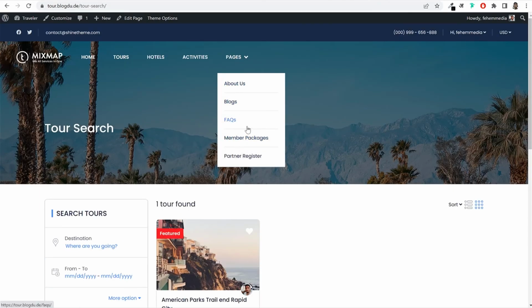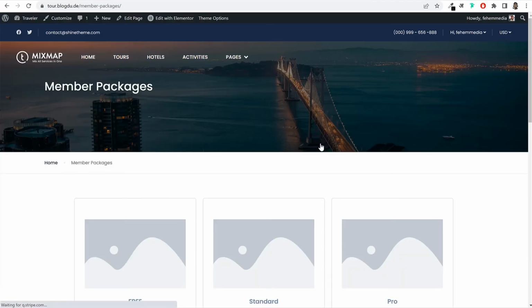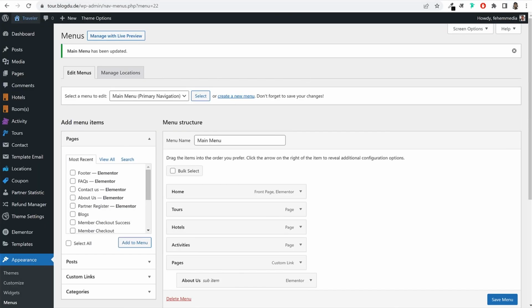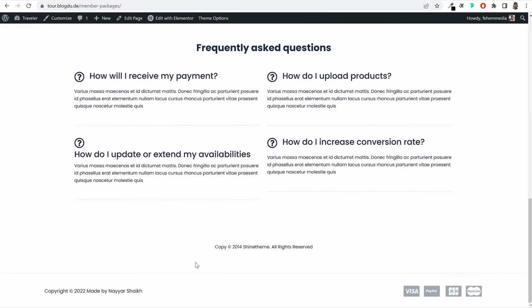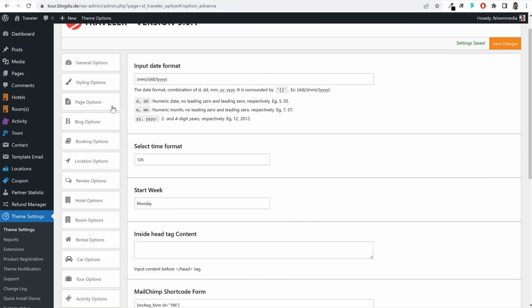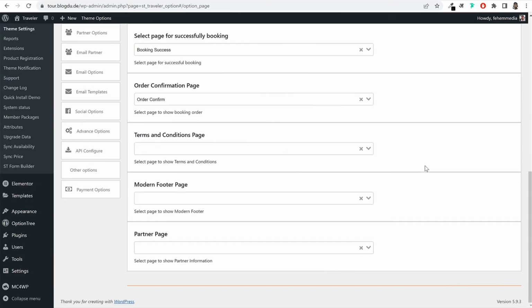And if you go to pages, member, packages page or register page, you can see all these pages from here. All right. Now, if you scroll down, we still don't see our footer. So for that, you have to do one thing. You have to go to your theme options and you have to set footer. So page option, scroll down at the bottom, you will see modern footer page.